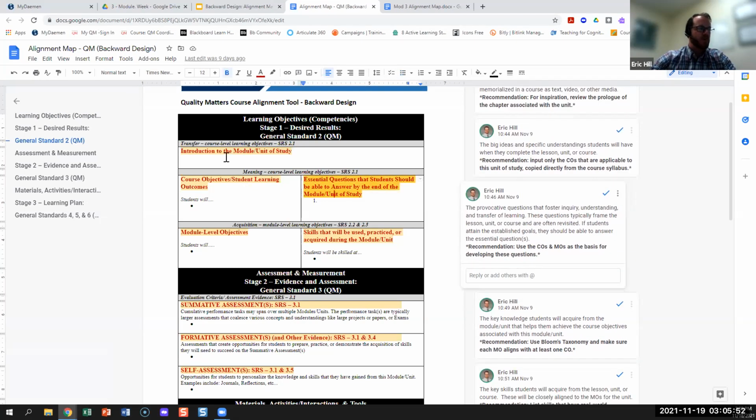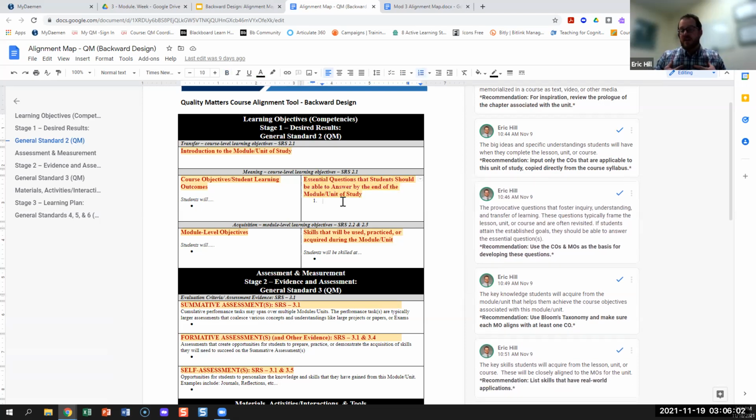And then, again, we're working linear through this. So we're moving down the page and we're just working like we would, left to right reading a book, right? The essential questions. This is probably my favorite part of the alignment mapping tool.